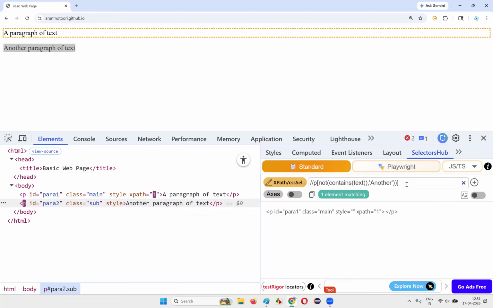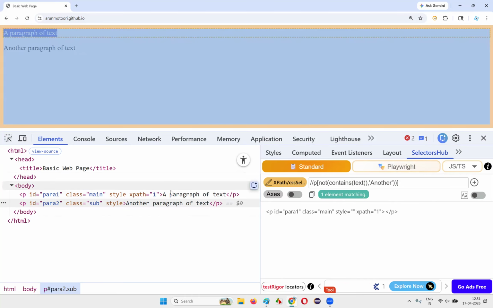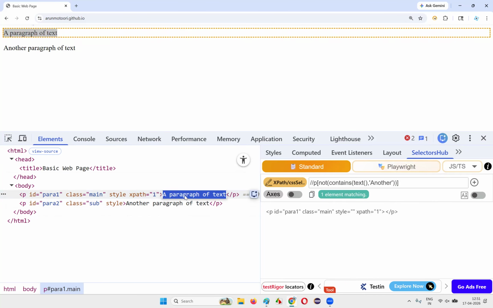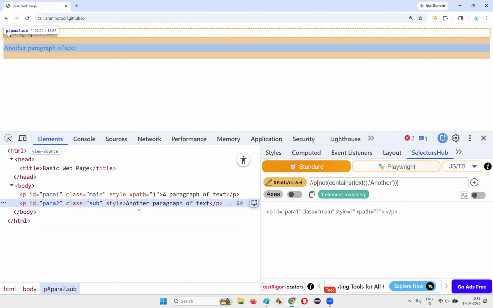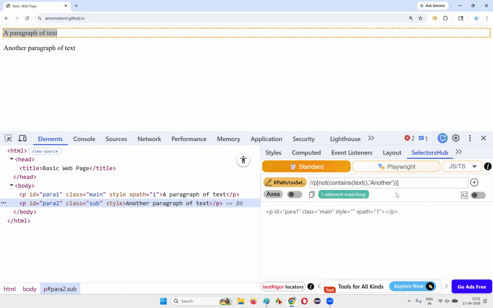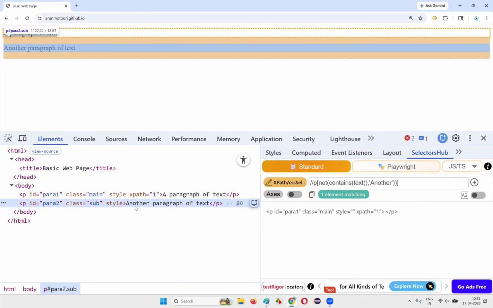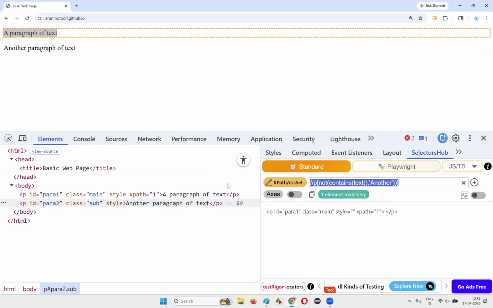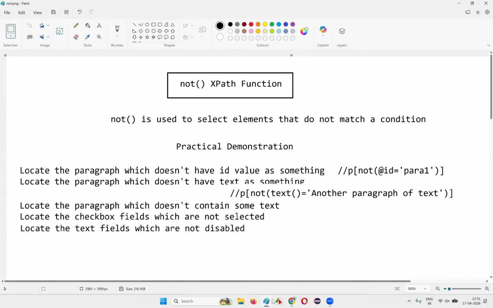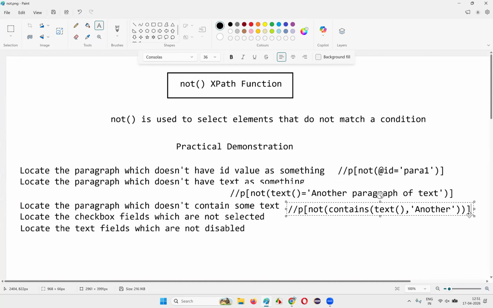Another. Now press enter. You see the first paragraph is getting located because the first paragraph element doesn't have the another partial text in its text of the element. Okay, that's why the first paragraph is getting located, and this paragraph is not getting located because it contains another text. So this is the answer for this question or challenge.